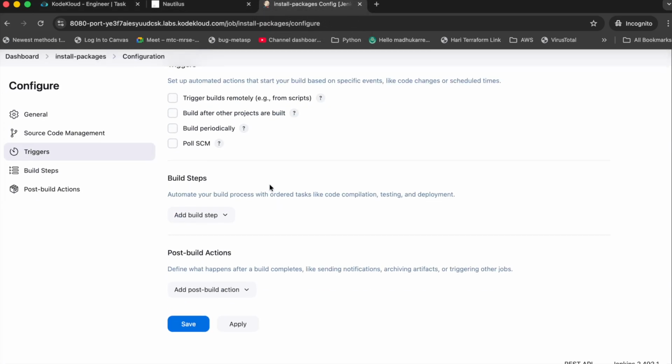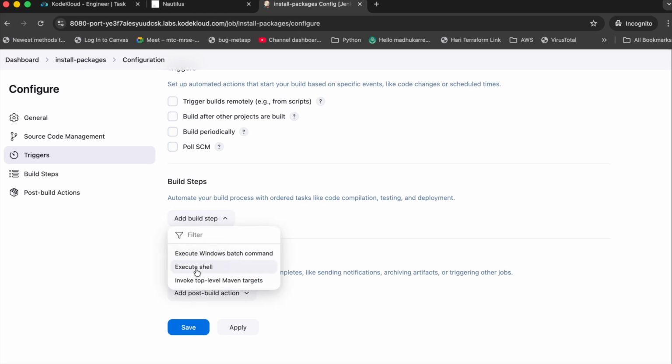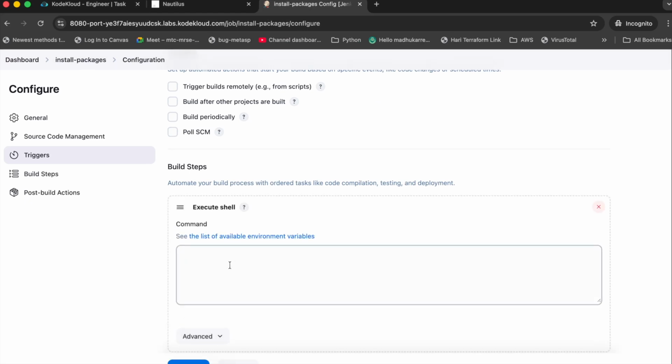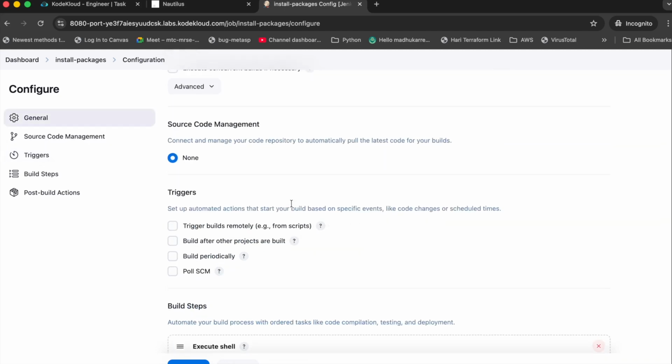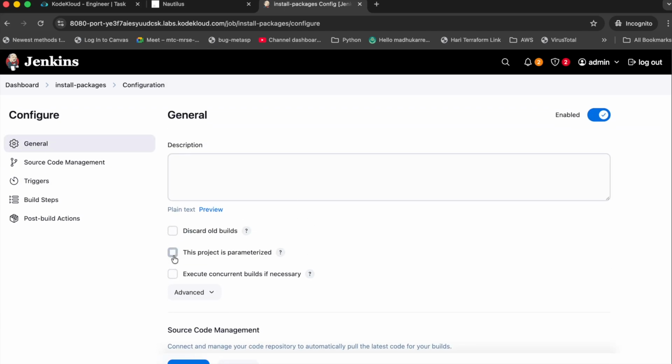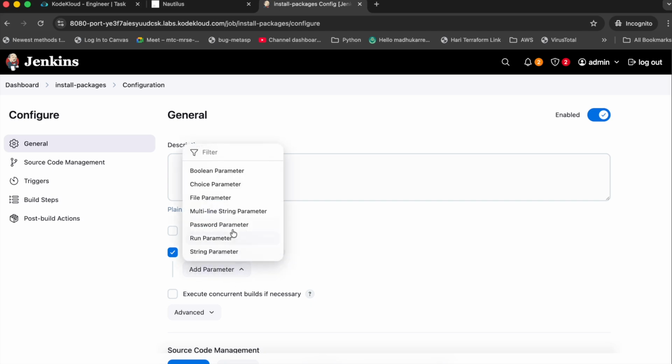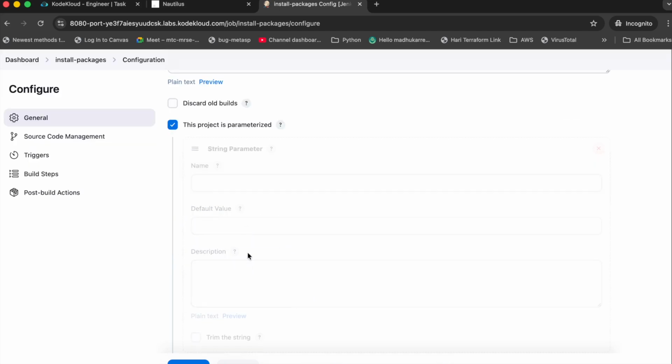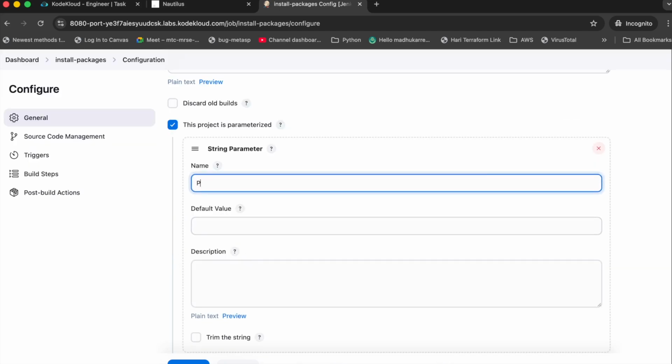So scroll down, you can see add build step. You can choose execute shell. Now you need to construct a command. But before this, let's add a parameter. The parameter should be string, and it should be package. No default value, you can leave it as is. If you want, you can give one.